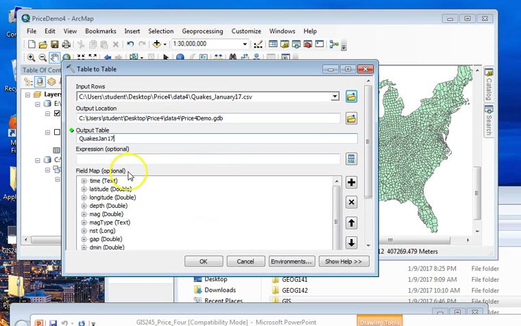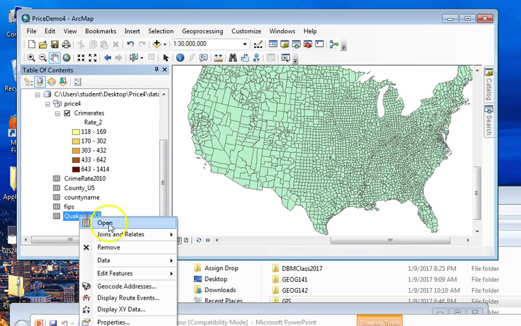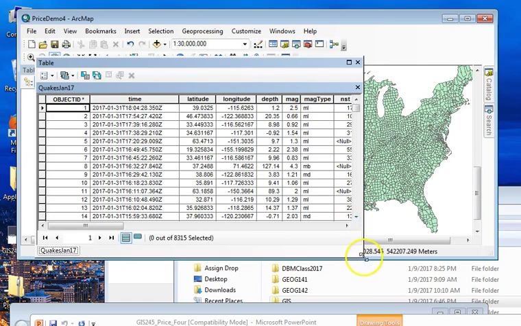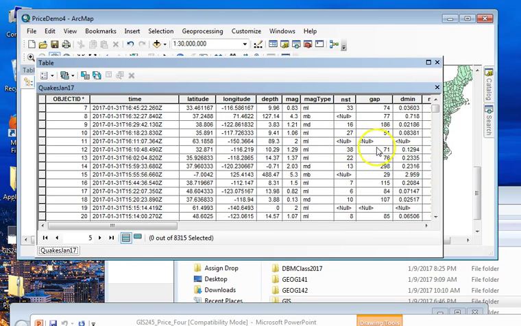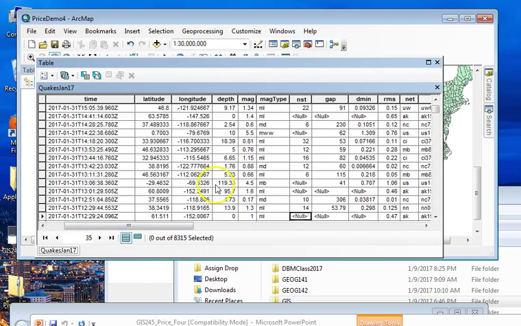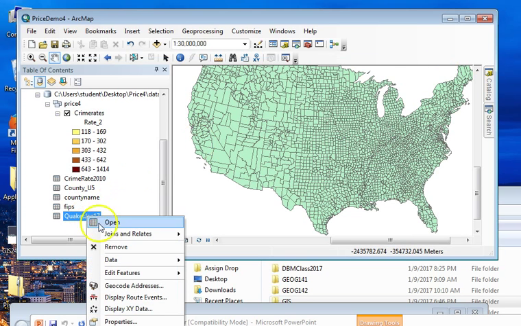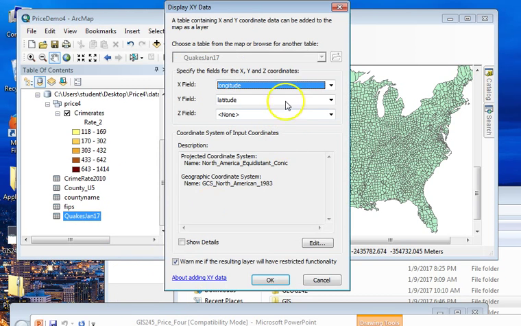All right, it gives me all my good info there. And so let's take a look at that. Okay, if I open this up, I want to make sure my data came in. Null values mean there probably was not any data here, and if I were doing this in the real world, I would go back and check these values with my original spreadsheet just to make sure that something didn't get corrupted. But there's my latitude and my longitude, and I'm going to go through here and do a display XY data.